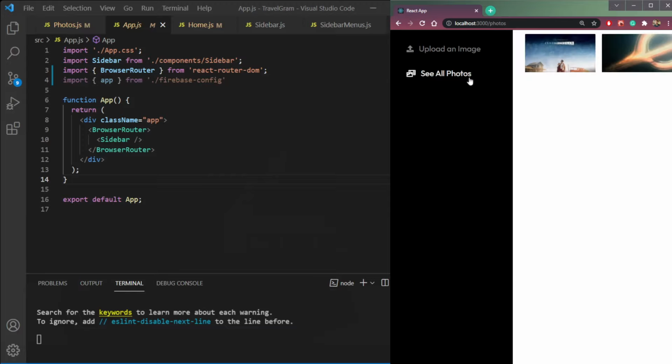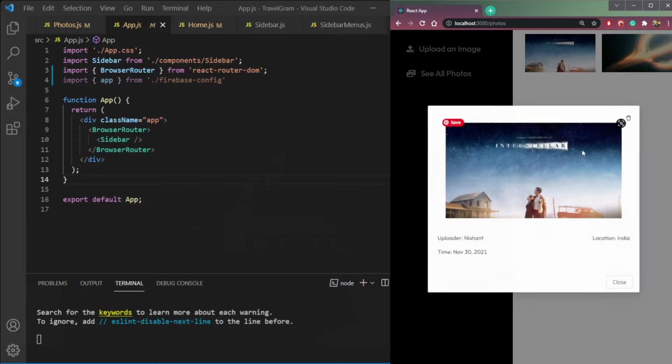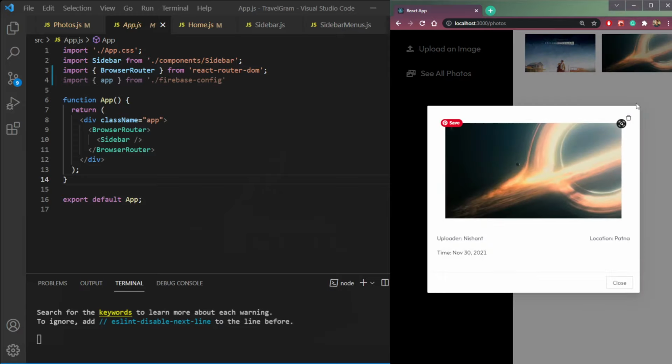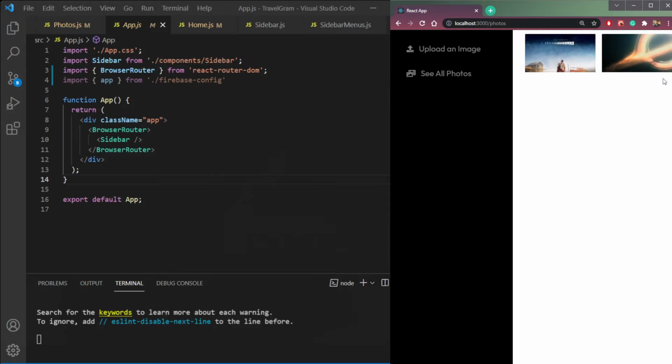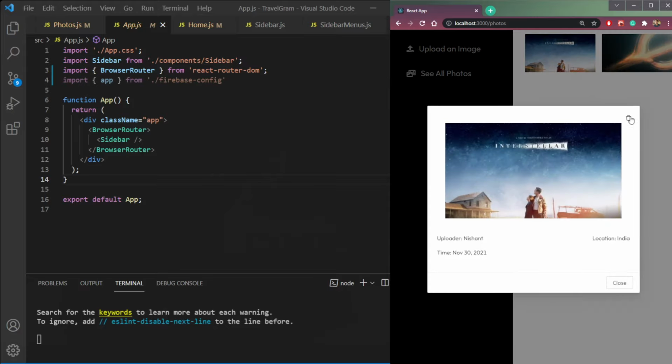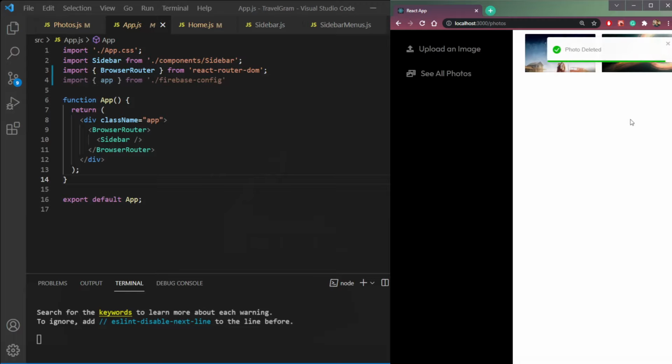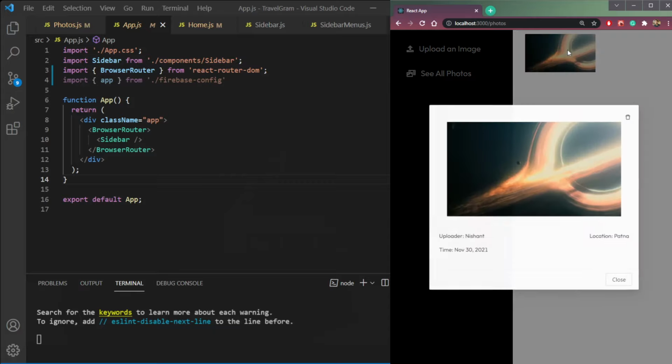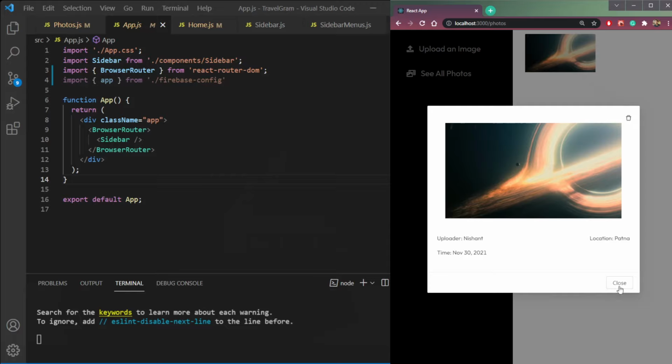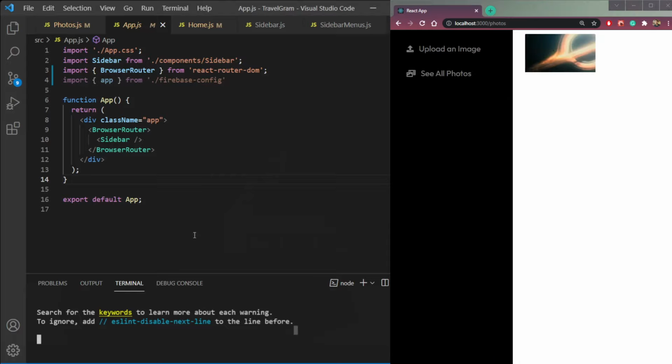So in this see all photos page, we will see all the photos. This image and the second image. We also have the function to delete this image. So if we just click the delete button here, this will delete this image and close the modal. So click it. So see, photo deleted. We're getting this message and the photo has been deleted from the Firebase. So now, without wasting any time, let's get right into it.